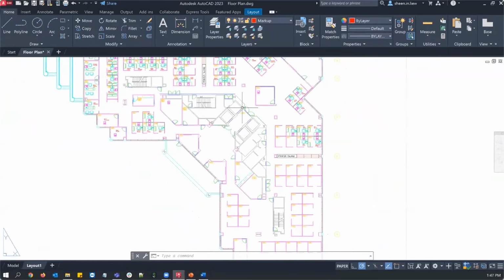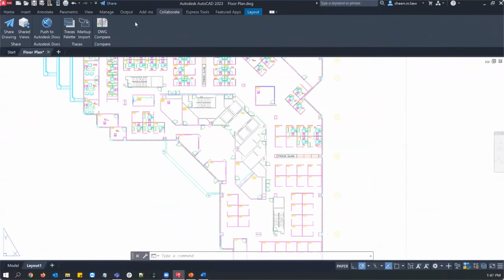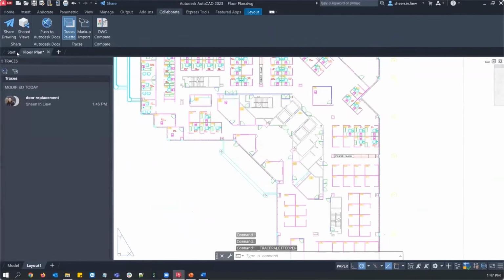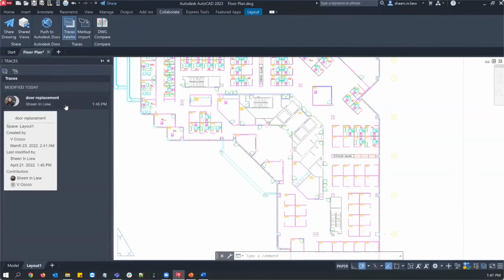So if I want to go back to the trace, what I can do is to navigate to the Collaborate tab. And under the Collaborate tab, there is a Traces panel. And in the Traces panel, you see a Traces palette icon. Click on it and the Traces palette will appear and you'll be able to see the trace that was modifying just now, which is this door replacement.